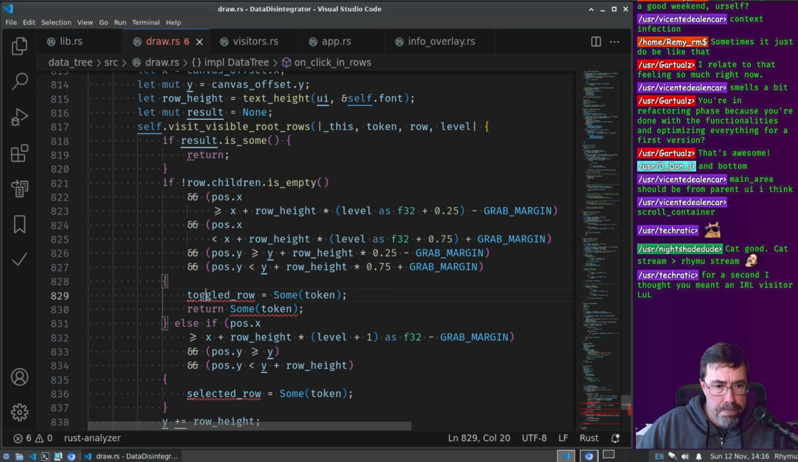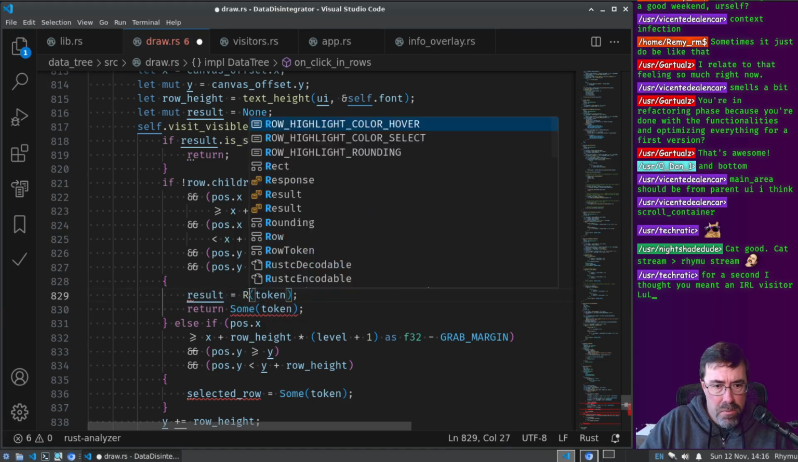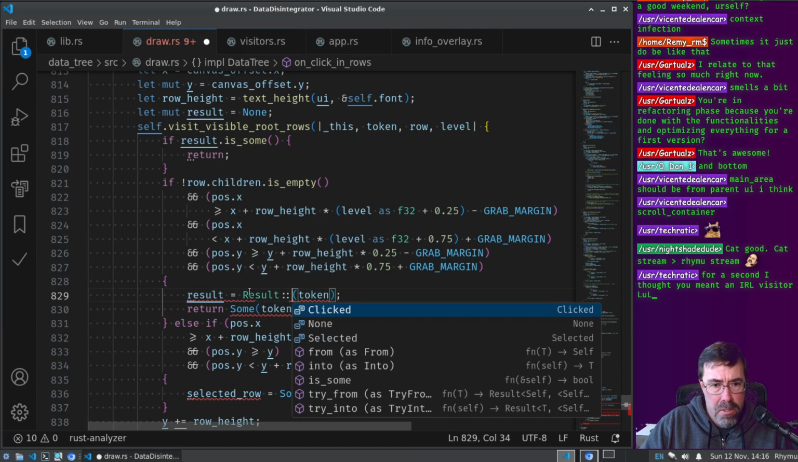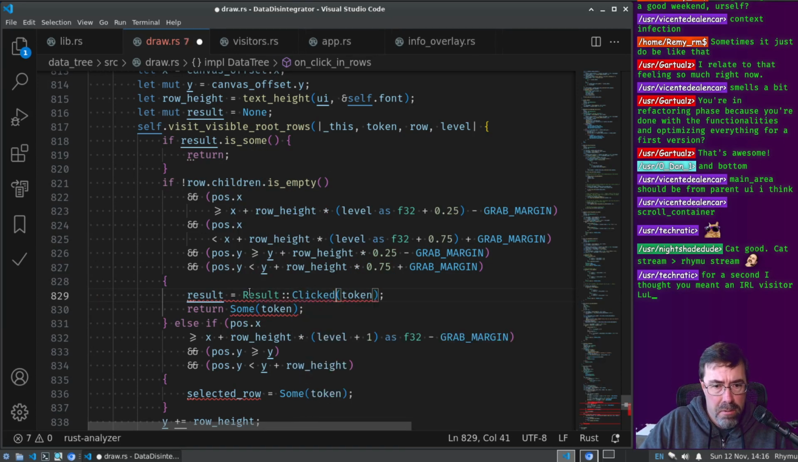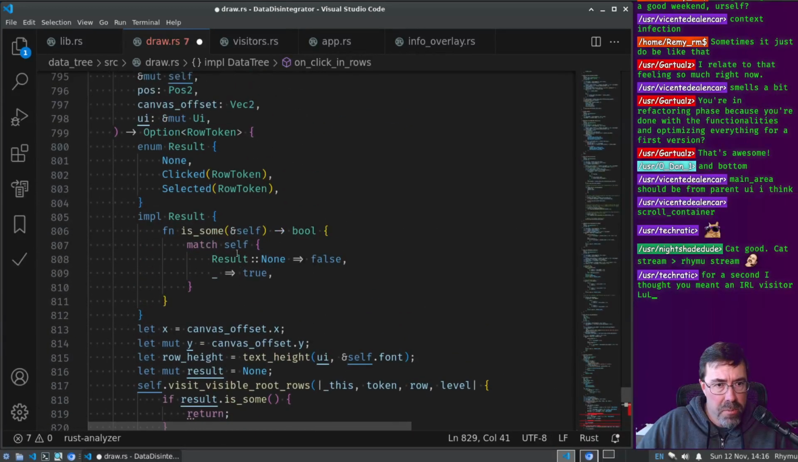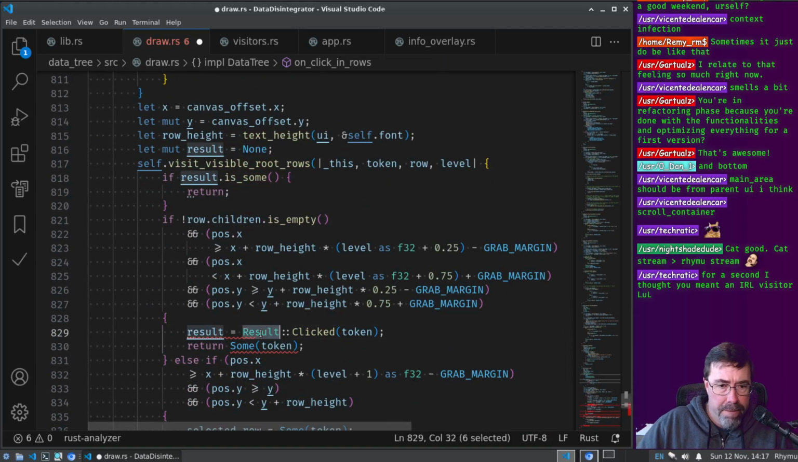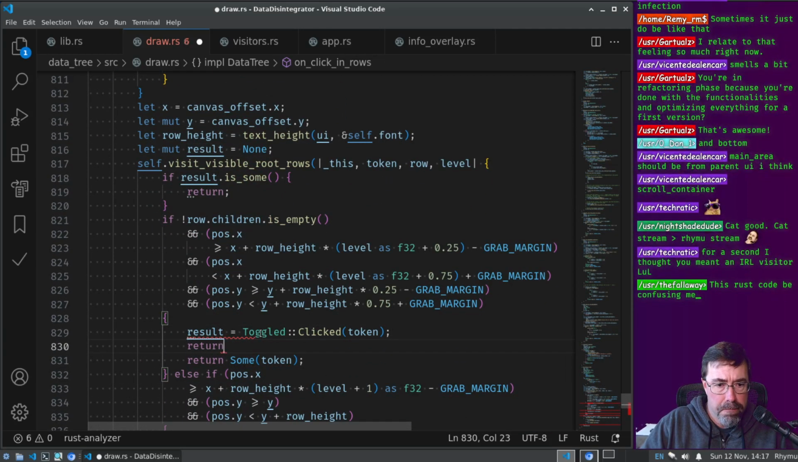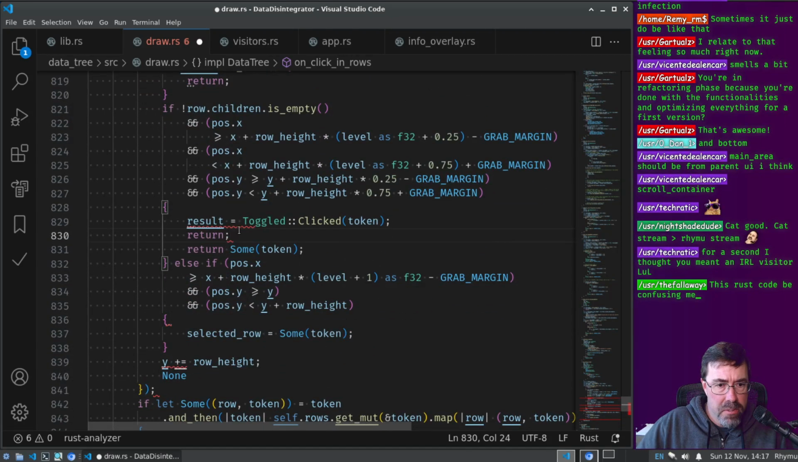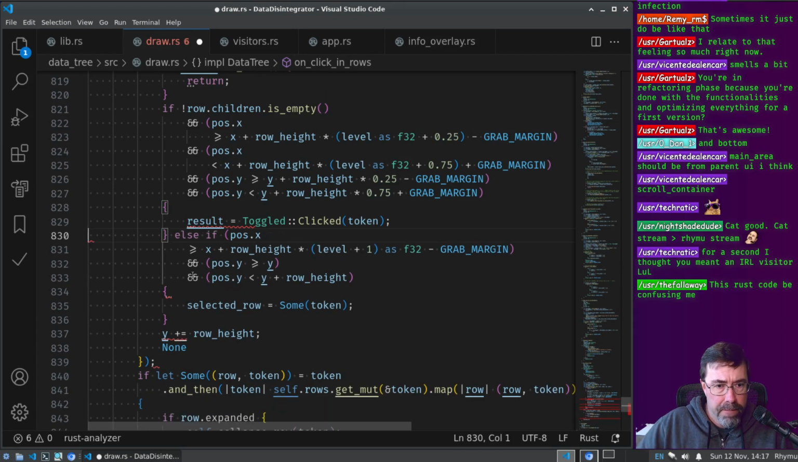So here it's result equals result clicked. Well, it shouldn't be clicked, it should be toggled. And then return. Although we're doing an else, so it doesn't really matter. And this is selected. I totally borked that one, didn't I?